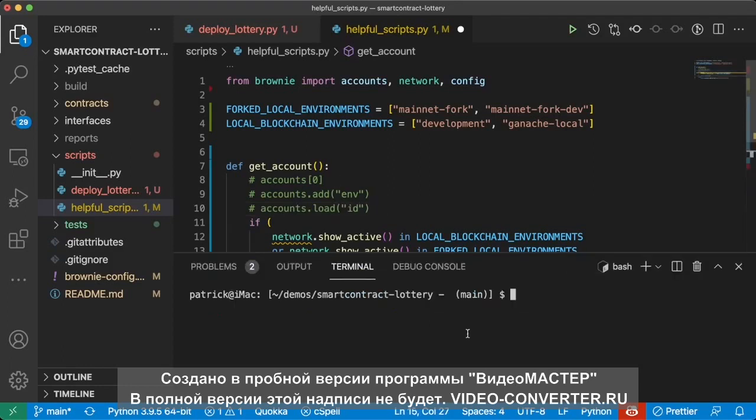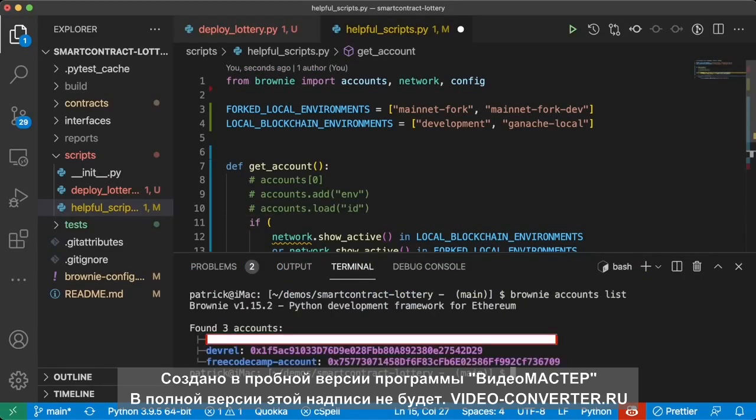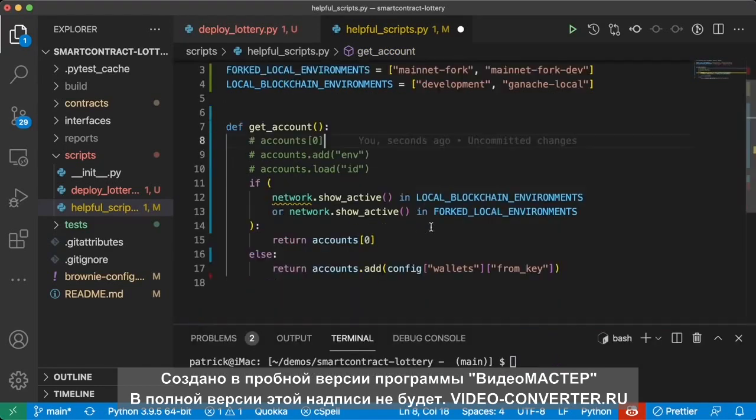If you still have your account and you still have all your Brownie set up, we do brownie accounts list, you'll see we have a couple accounts here. We want our get_account to be even more liberal so that if we wanted to use one of these as well, we could. So let's modify our get_account script here a little bit.